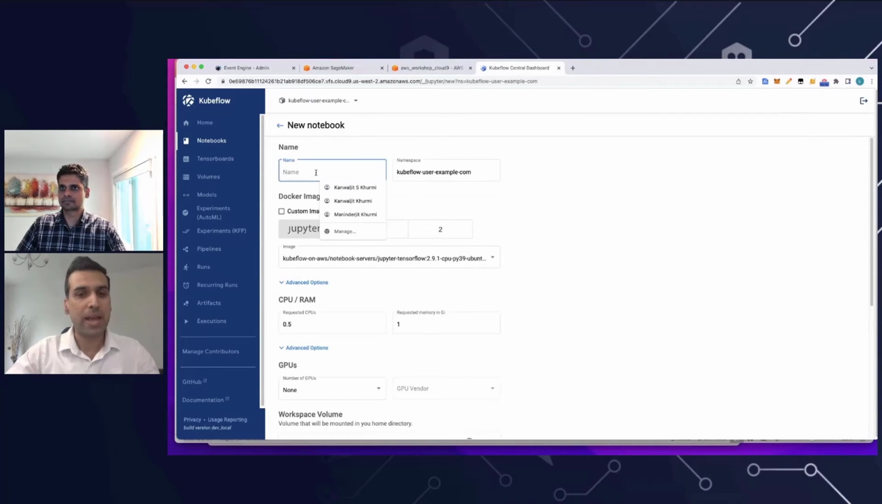You can give any name of your choice, so I'm going to give the name AWS Workshop. The namespace will be the one you see here in the dropdown. And then you have to select a Docker image.